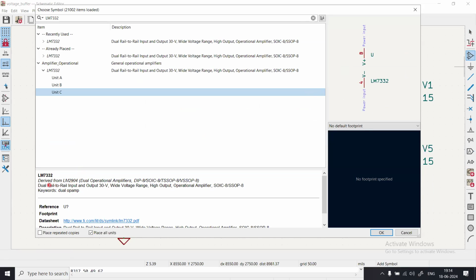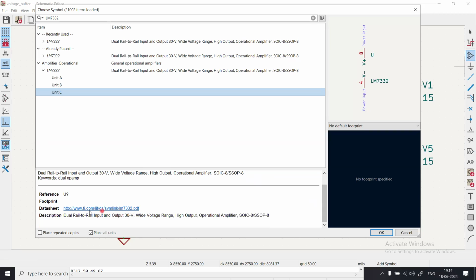Here you see there are some details of this IC. It says that this part has been derived from LM2904, which is also a dual op-amp. It comes in DIP, SOIC, etc. packages. LM7332 is a dual rail-to-rail input-output op-amp. So that's what we want. It's a voltage follower, so for the output voltage and the input voltage there must be a wide voltage range for both input and output. Then it provides high output current to the load it will connect. If you scroll down, there is a link to the data sheet. You can click and get access to it.